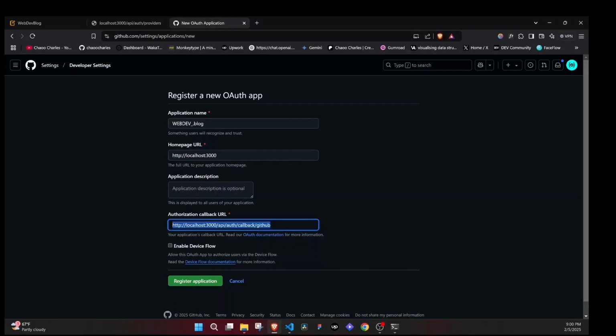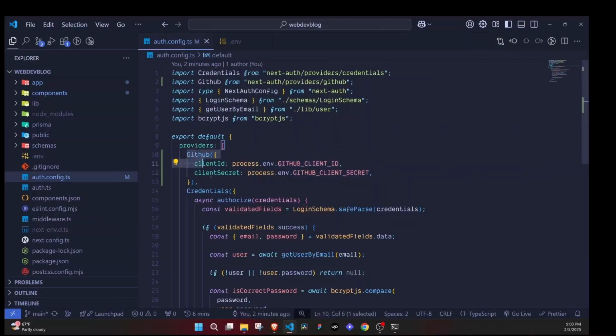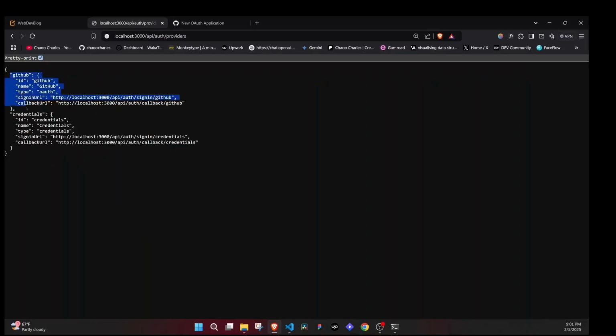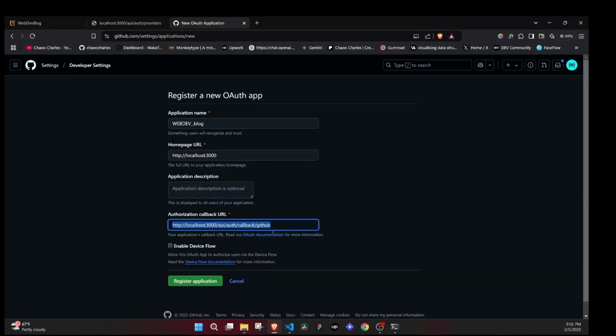Now another way that we could get this is if we come to /api/auth/providers. After we implemented these providers and we visit this URL, so let me refresh, we will see that GitHub will be added here and it will have that callback URL. Look, we have now GitHub and we have this callback URL, which is localhost:3000/api/auth/callback/github. So this is the one that we are providing in our GitHub OAuth app. And I'll go ahead and register that app.